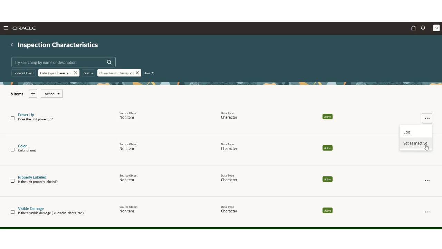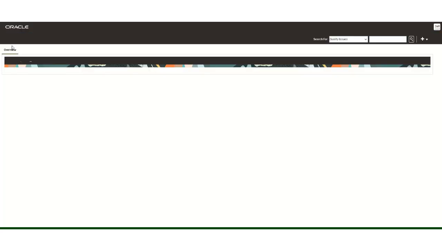Again, as I showed, you can set it as inactive individually as well, and that will change. If this was inactive, we could activate it individually. And that covers a lot of it. What we'll do now is go back to our overview page.